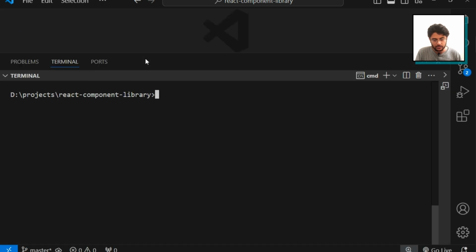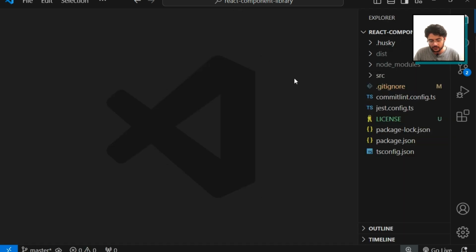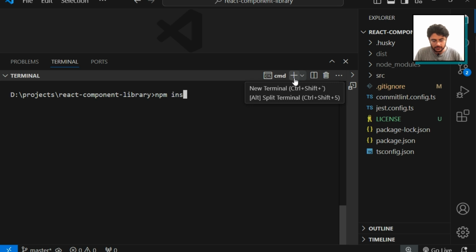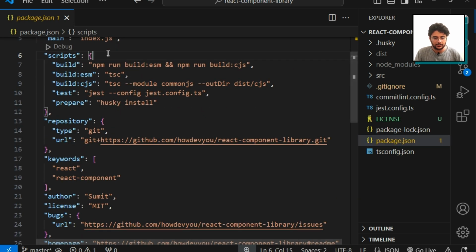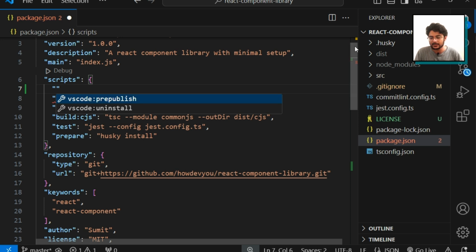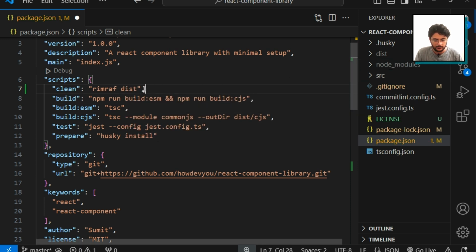Alright, so the next step is to install that rimraf package so that we can delete this dist folder. Install rimraf, and in the package.json file, let's add a script dedicated to cleaning that dist folder. The rimraf package is used and the input folder is dist. And in build, before we run build, we will execute this script, npm run clean.